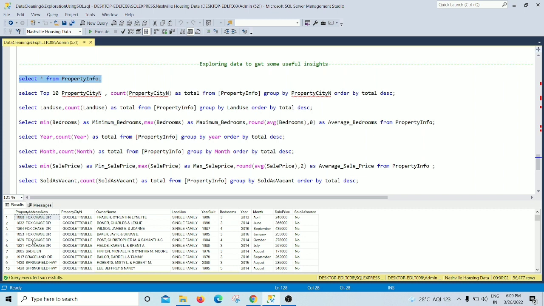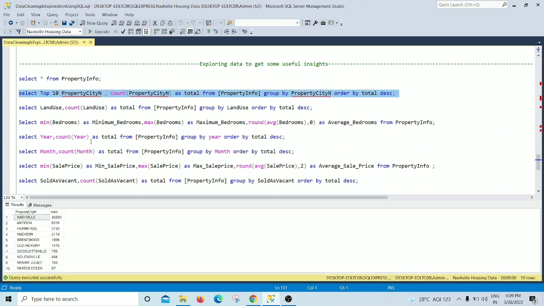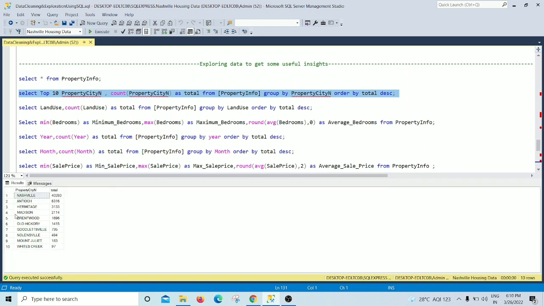So here we can see that I have the data regarding the property address, the property city, the owner name, the land use, the year built, the number of bedrooms, the year, month, sale price, as well as the sold as vacant. So what we are going to do, we are going to find out the top 10 cities where the maximum number of properties has been sold. These are the top cities basically. So we can see in the Nashville city, the maximum number of properties has been sold.